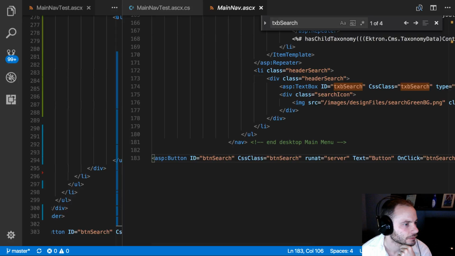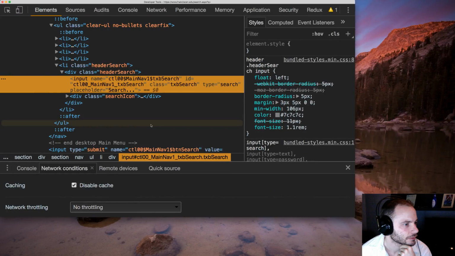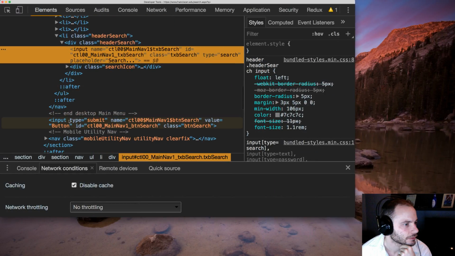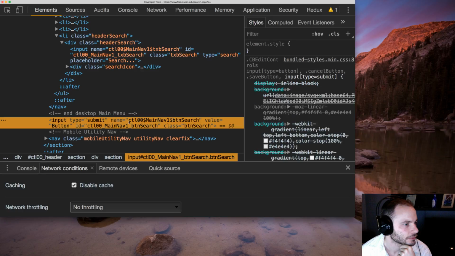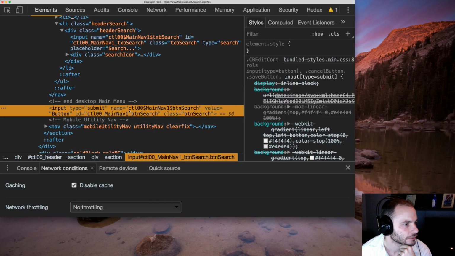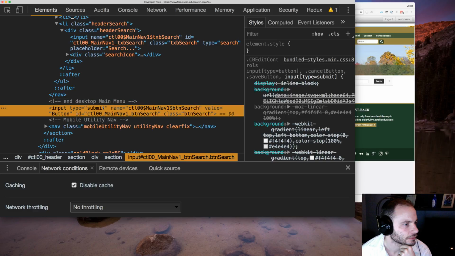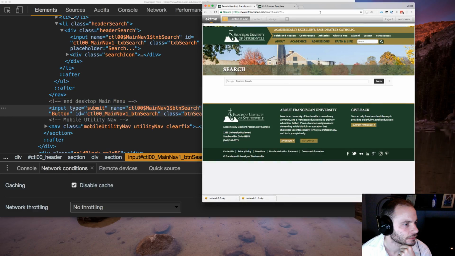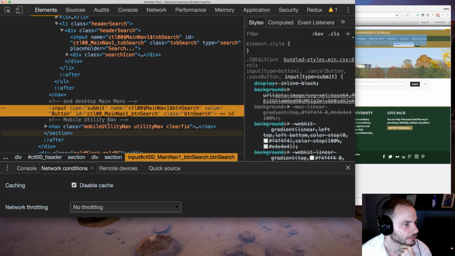Interesting. I want to check to see if there's, okay. Okay, here, this is that button, and we can see there's nothing. It's not visible.